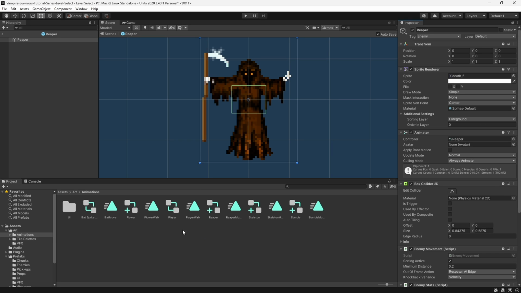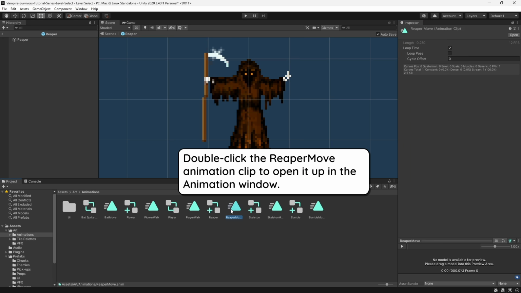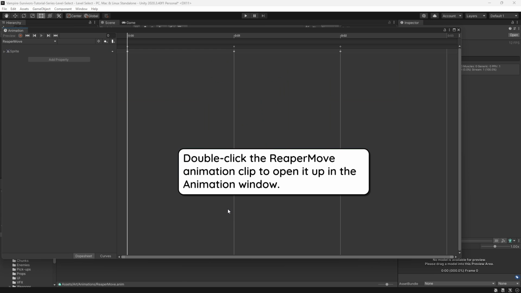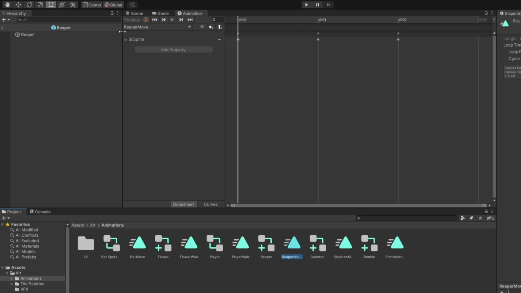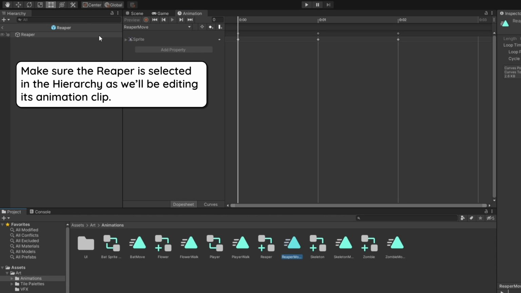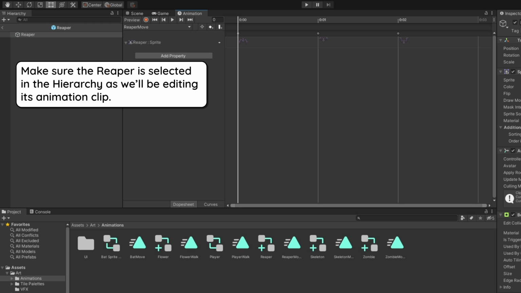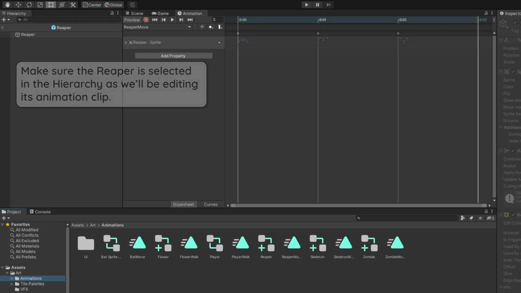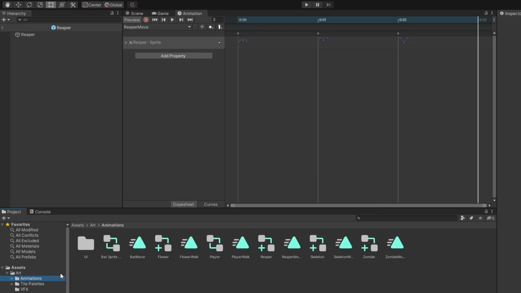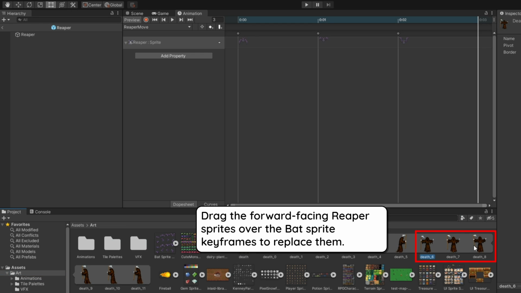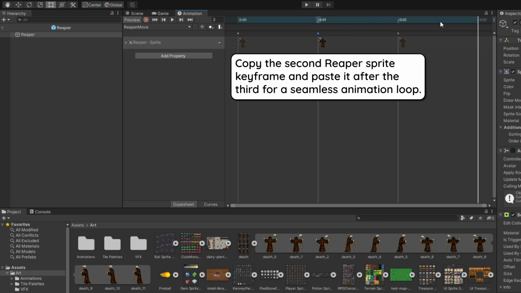After that, we'll double click the Reaper move animation clip to open up the animation window, and then we'll just dock it to the top over here. And then we'll select the Reaper prefab so that we can configure its animation clip. We'll replace the bat animation sprites with our 3 forward-facing Reaper sprites by dragging them over. And then we'll copy and paste the second Reaper sprite after the third to make the animation loop seamlessly.